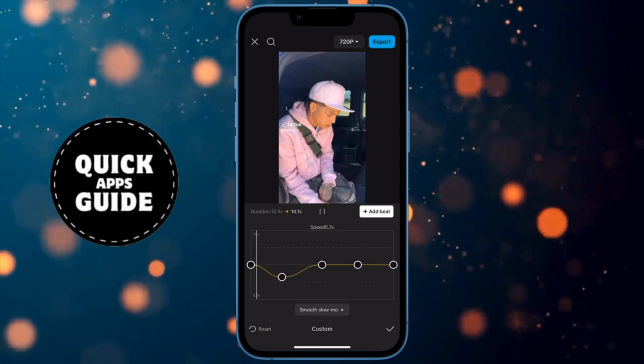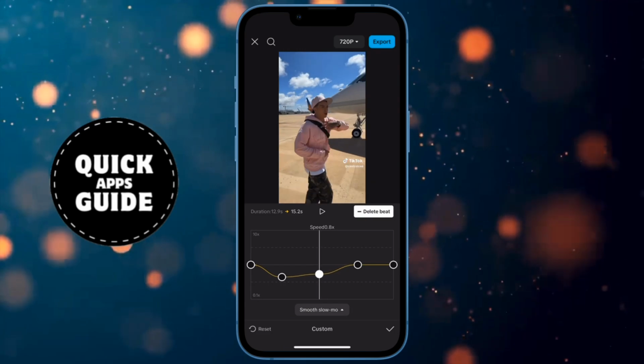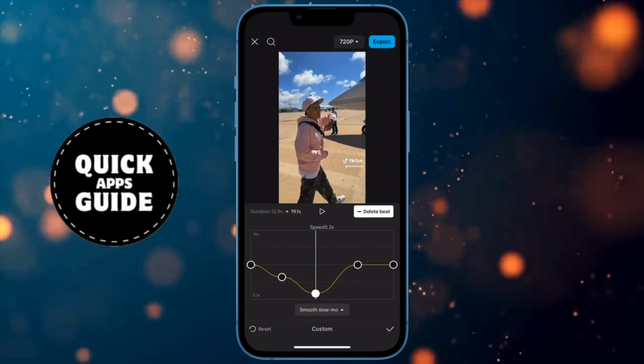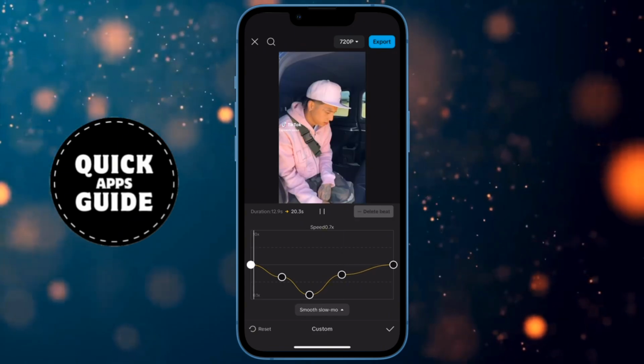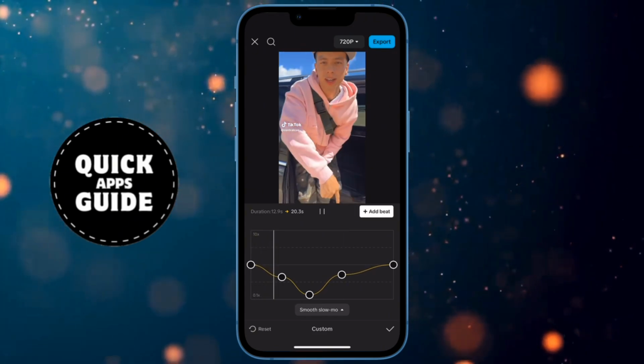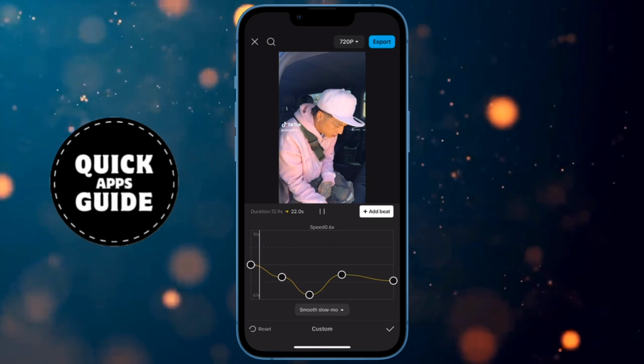If you want to slow down the video, you need to lower the circles. Where you want it to be slower, lower the circle. And where you want it to be slightly slow, don't lower it too much. If you want to add another circle, you need to click the white Add Beat button.